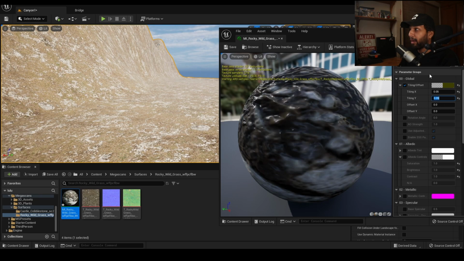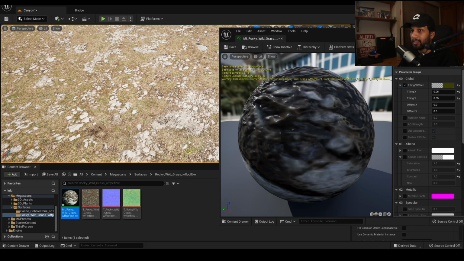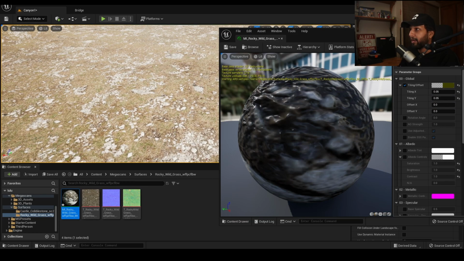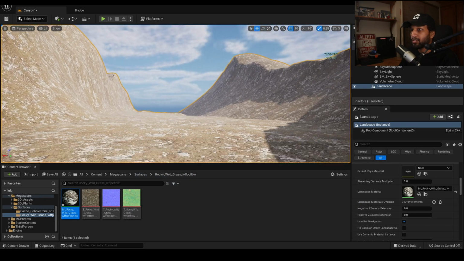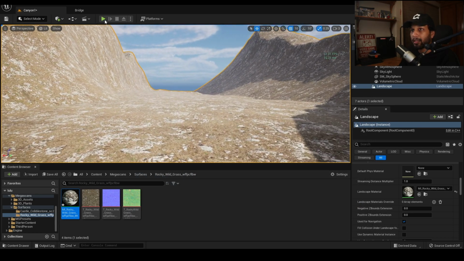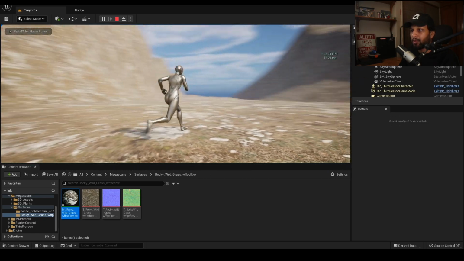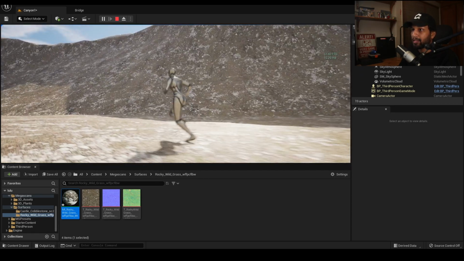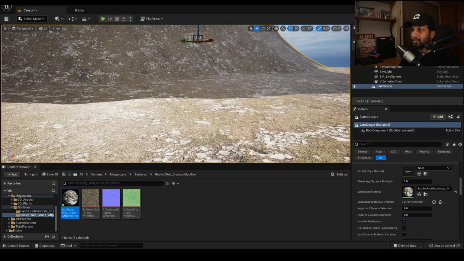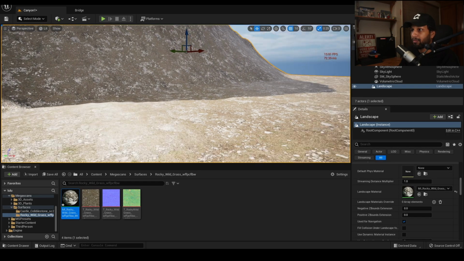You don't want to go too low with this, because then it starts looking like the texture is too large for the landscape, right? So pick something that visually looks closer to what you want to make, and then you can, of course, press play, and you can also walk around this landscape. Collision and everything works really well. So we have our landscape, we have some texture on it. Now let's go and start building on what we've just created.